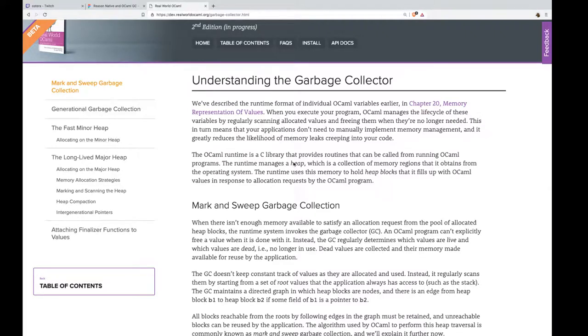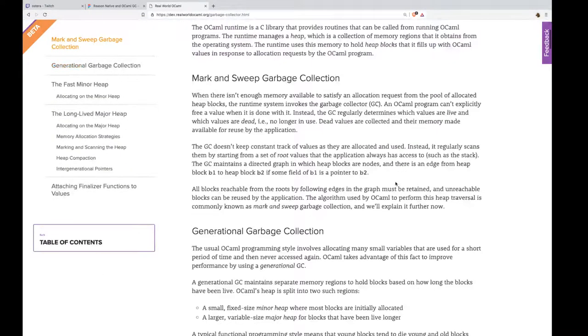The OCaml runtime is a C library that provides routines that can be called from running OCaml programs. The runtime manages a heap, which is a collection of memory regions that it obtains from the operating system. The runtime uses this memory to hold heap blocks that it fills up with OCaml values in response to allocation requests by the OCaml program. All right, so far, so good.